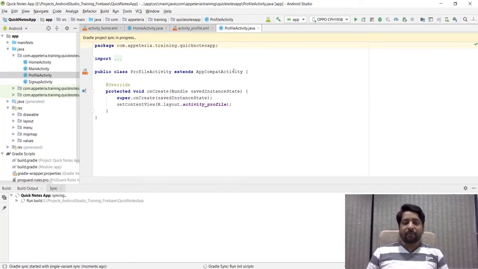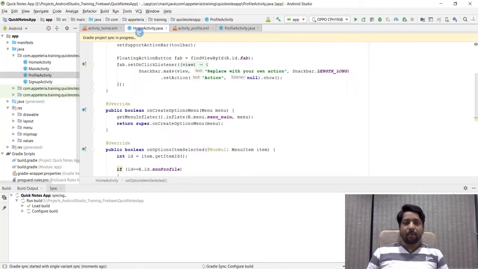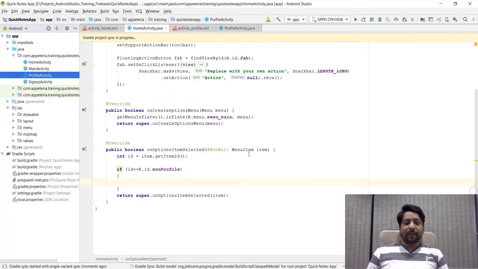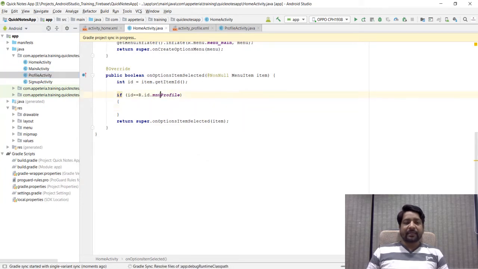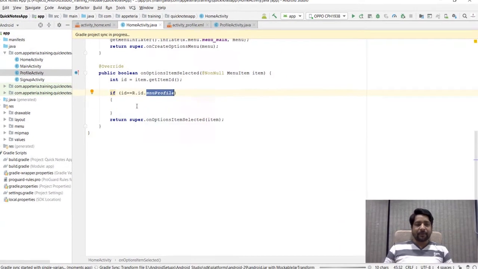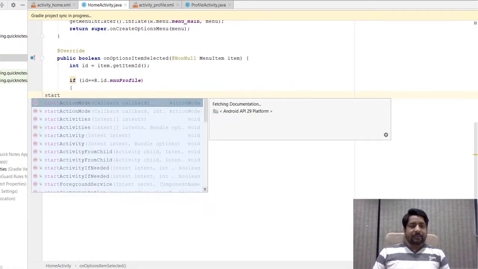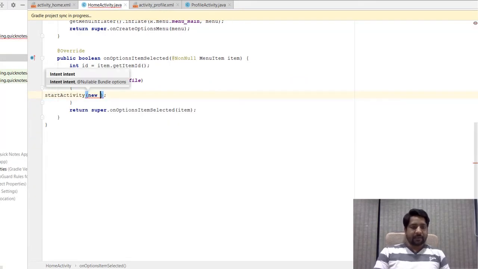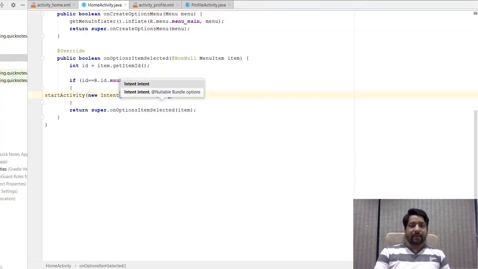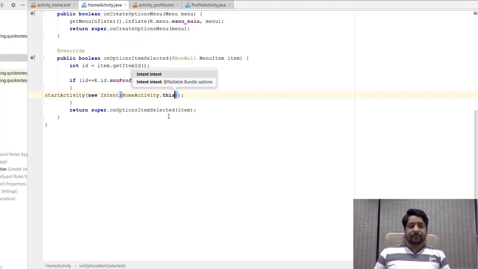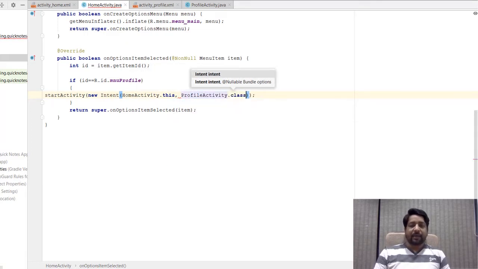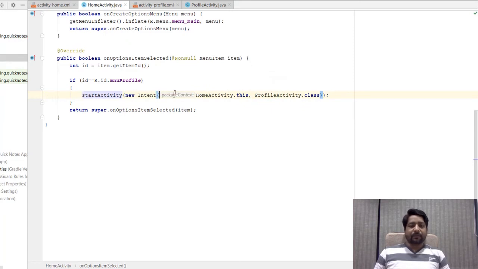Okay, now we'll write the code on profile activity later. So I'll just go back to the home activity again, and in that home activity, if the user has clicked the profile menu, then we will open it. We will just start activity, new intent, and we are on home activity, so we'll pass the home activity's context, comma, and we want to open a profile activity, so we'll say ProfileActivity dot class. Okay, so on click of menu profile, we are going to open the profile activity.